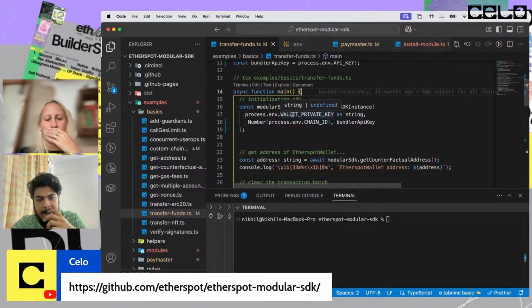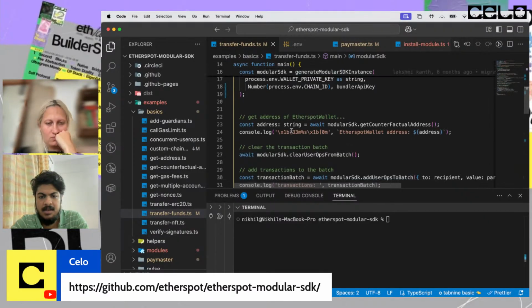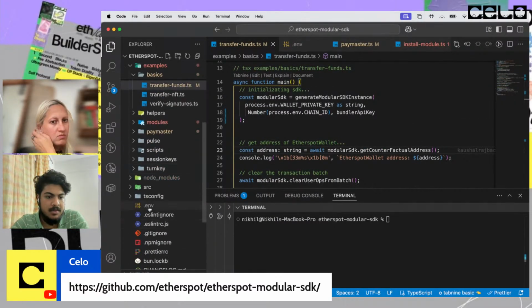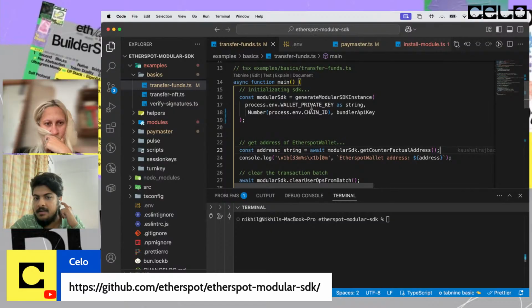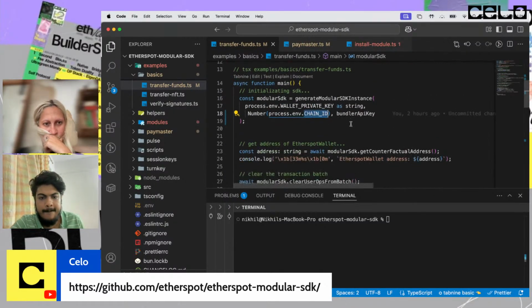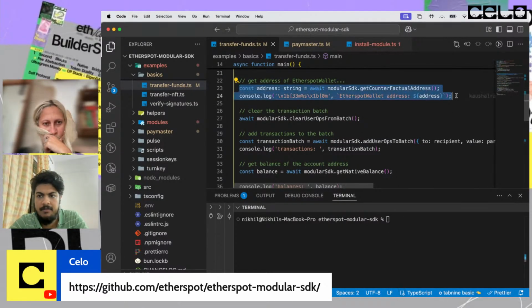This can easily be any valid RPC provider as well. So there is a functionality called generate modular SDK instance, which should create your modular SDK instance. And then I am getting a counterfactual address for this, which is basically a CREATE2 address, which remains the same across chains. And one more thing is just make sure to have your .env file, just add the private key as well as the chain ID, and that should be good. And this is something which can be used to get your counterfactual address.